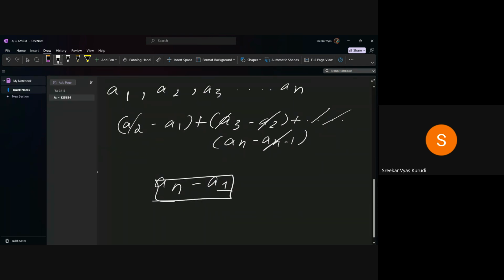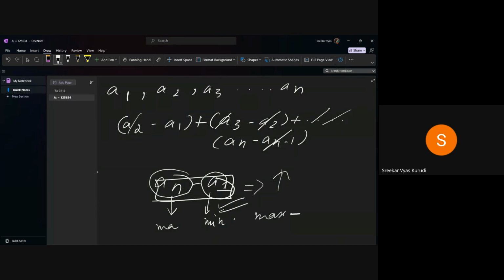In order to maximize the beauty of the array, you need to maximize the value of AN minus A1. It does not matter what elements you keep in between. Optimally, you put the maximum value over here and the minimum value over here, because subtracting the least number from a very high number gives you a greater number. So the maximum of the array minus the minimum of the array will be the answer. Cool, done. Let's move on to the next question.